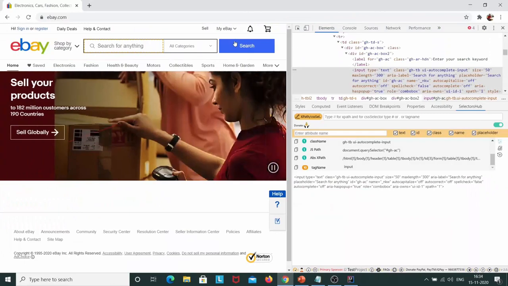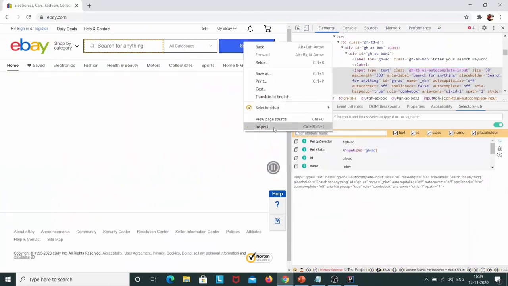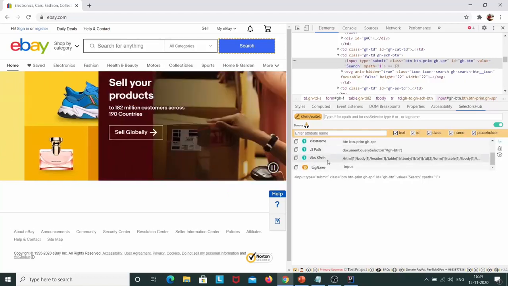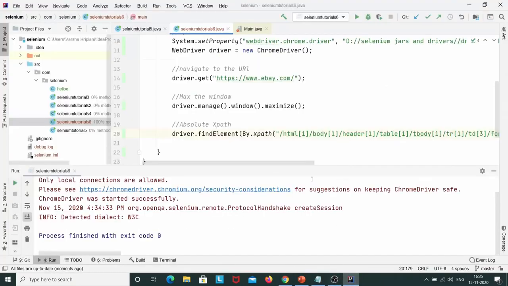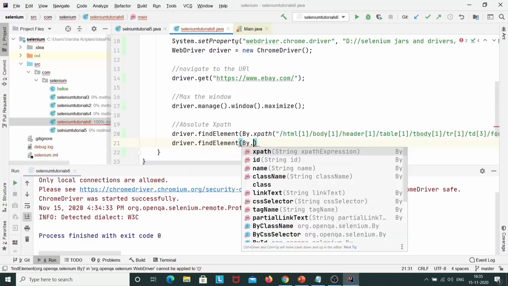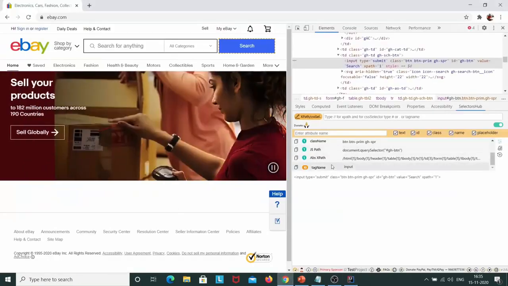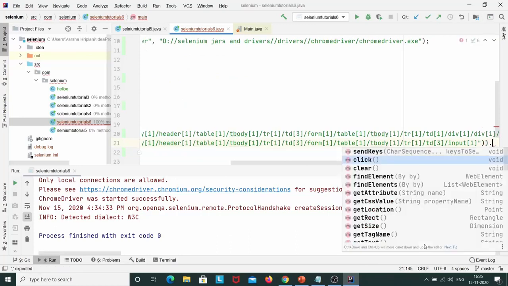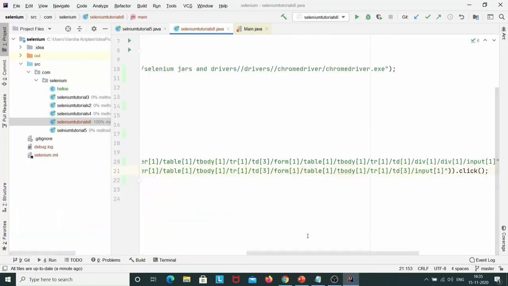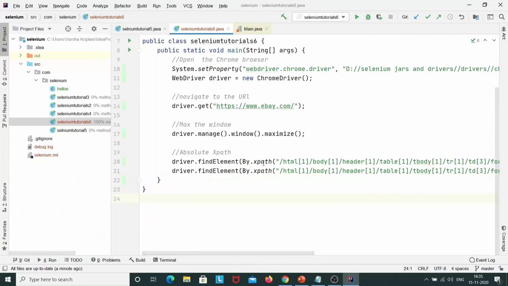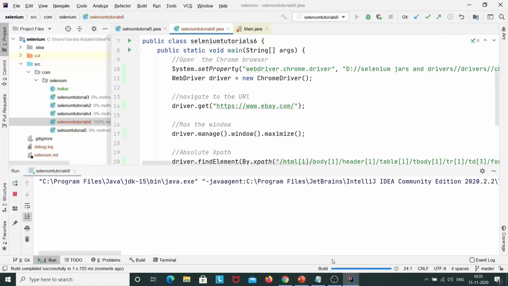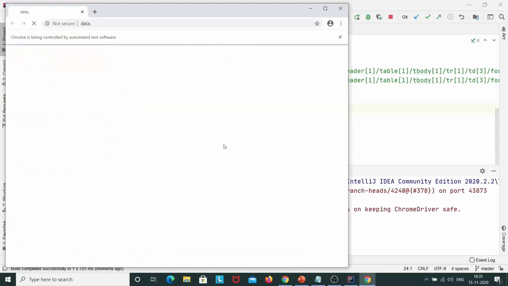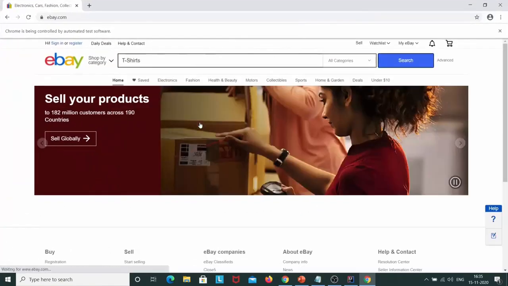Next I want to inspect this element, that is, I want to click on the search button. I will inspect this element, and here you can see we have the absolute XPath as well as the relative XPath. We will choose the absolute XPath. Here we'll write driver.findElement(By.xpath), and I will write my absolute XPath over here. And what I want to do is click, so I will write click. I am sending the t-shirts text to the search box, and then I'm clicking on the search button. So let's run this. Chrome browser is launched, it's navigated, the browser is maximized, t-shirts is typed, and here it's clicked.